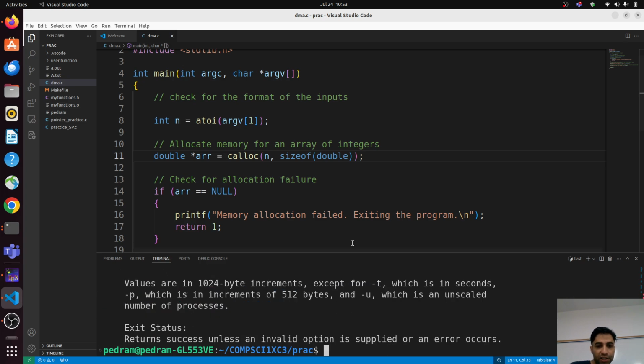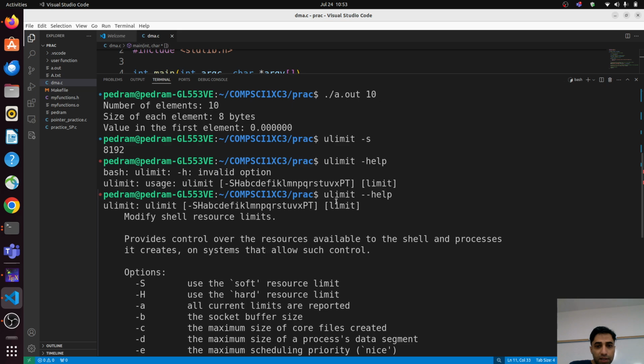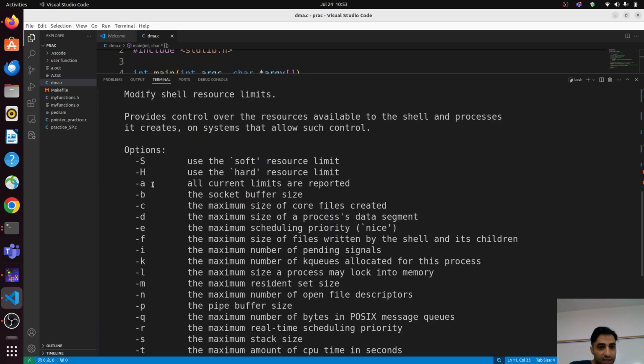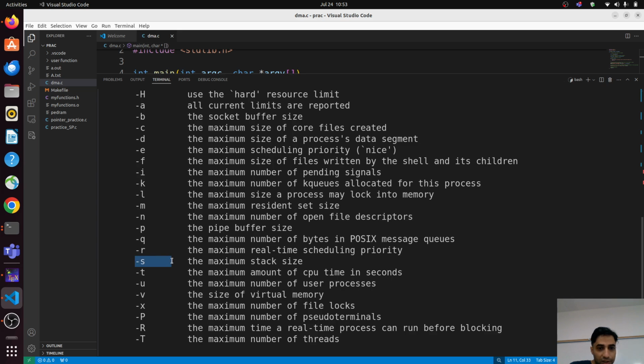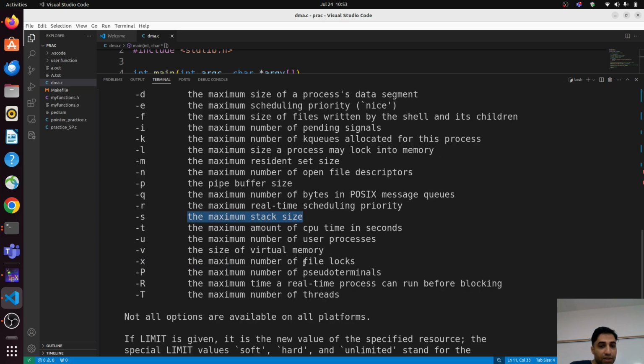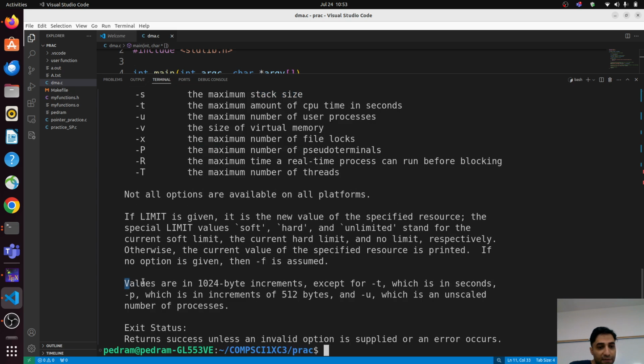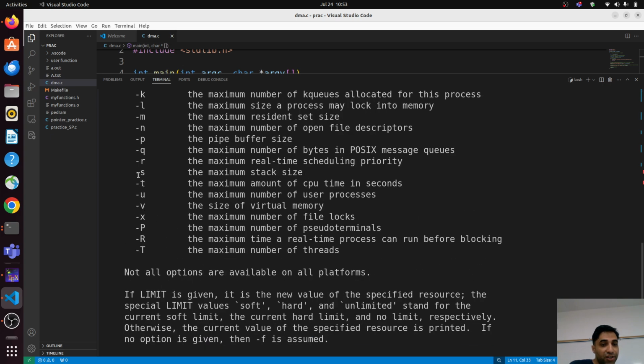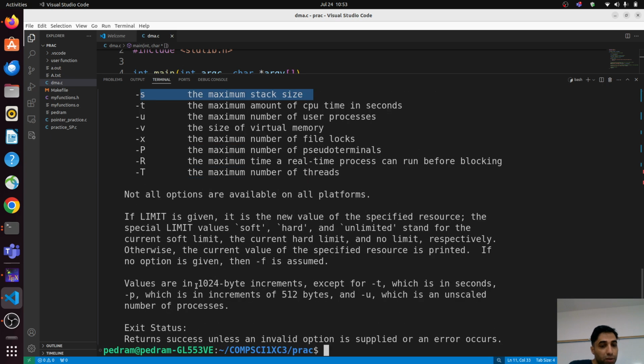Anyway, if you want to see what this -s stands for, you can use ulimit --help. This is the limit, and this is the capital -S, the maximum stack size. And then it says the values are in 1024 bytes, which we call kilobytes. So technically whatever this -s returns is going to be in kilobytes. And every kilo, again, in the computer world, is 1024. Except for this one, that doesn't matter.